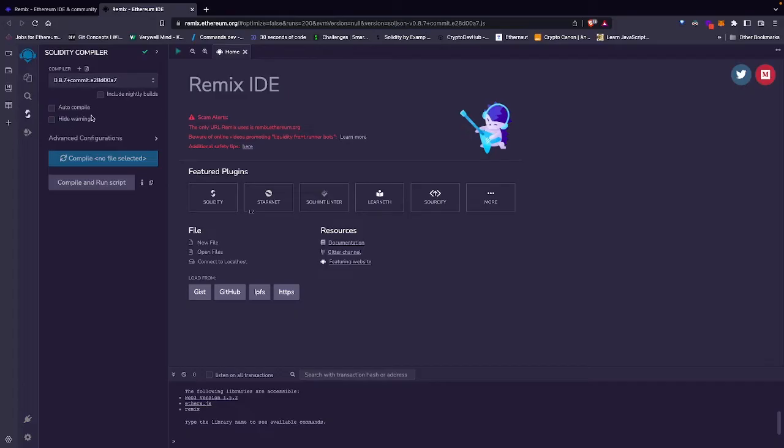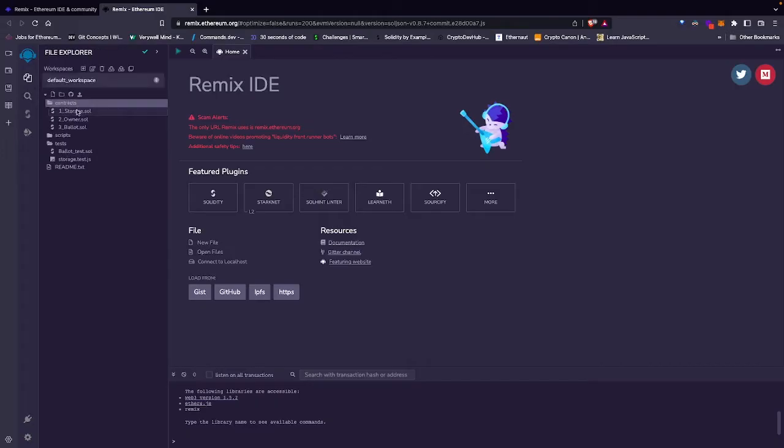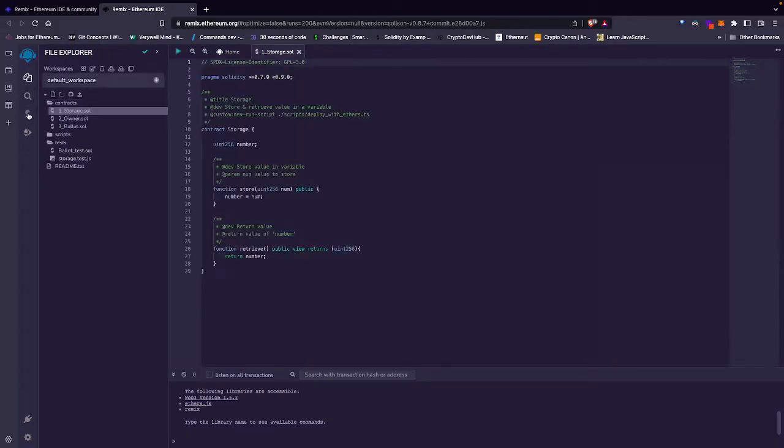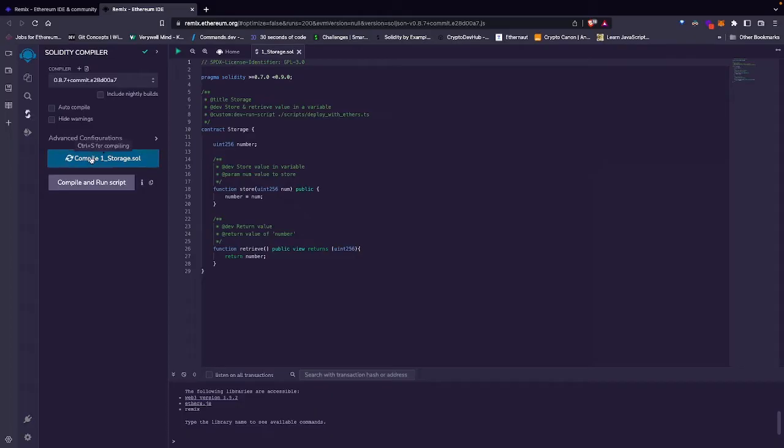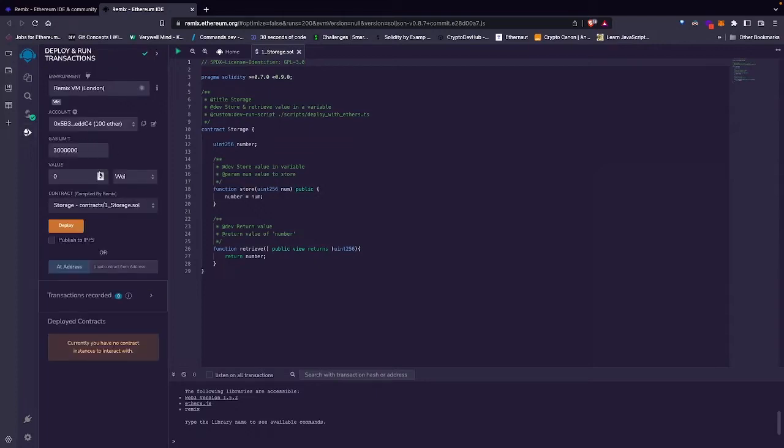We can compile our smart contracts in this section. To compile a smart contract, you just have to select the file that you want to compile, come here and then click the compile button. It will compile your smart contract and show you the results. And in this section, you can deploy a smart contract and start interacting with it. We'll be looking at it at the end of this video. For now, let's go through the smart contract and understand its structure.